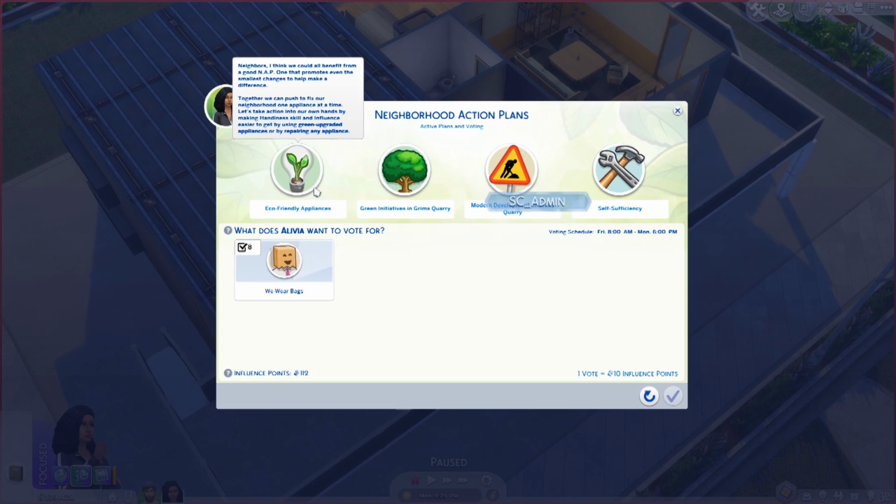It's time to get upgrading, because with eco-friendly appliances, your Sims are going to get encouraged to upgrade every single object and appliance in their home. Neighbors, I think we could all benefit from a good NAP, one that promotes even the smallest changes to help make a difference. Together, we can push to fix our neighborhood one appliance at a time. Let's take action into our own hands by making handiness skill and influence easier to get by using green upgraded appliances or by repairing any appliance.